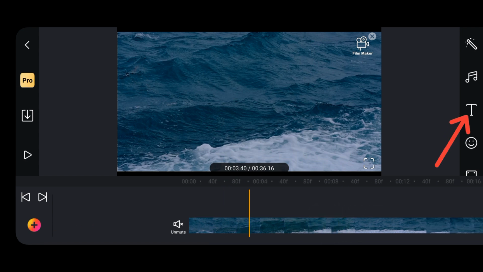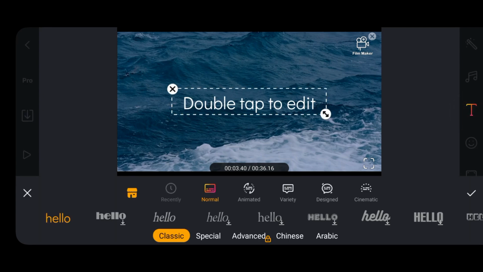Then look for the subtitles or text option in the editing tools, usually marked with a T or subtitle icon. Tap on it and a text box will appear on your video. Type the subtitle text you want to add.